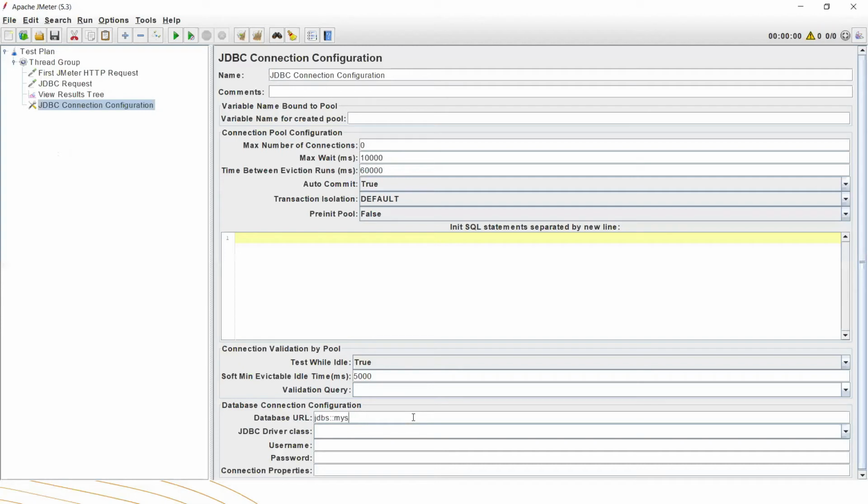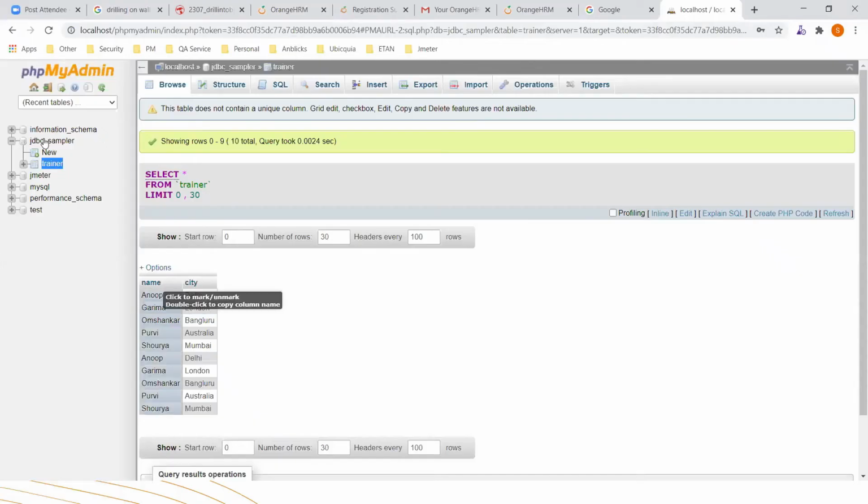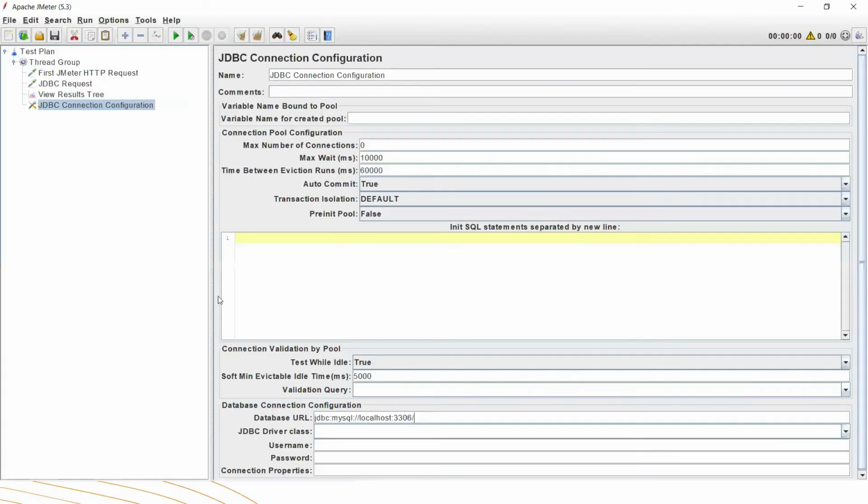So what I'll do, I'll copy this over here, and my database name is JDBC sampler. I'm copying from here, so I won't have any issue with a mismatch in name or case or something.